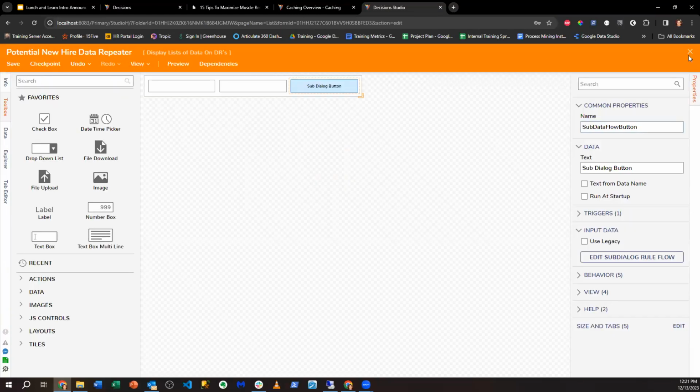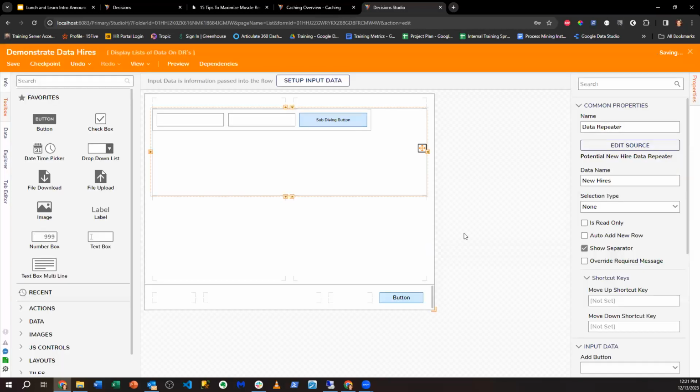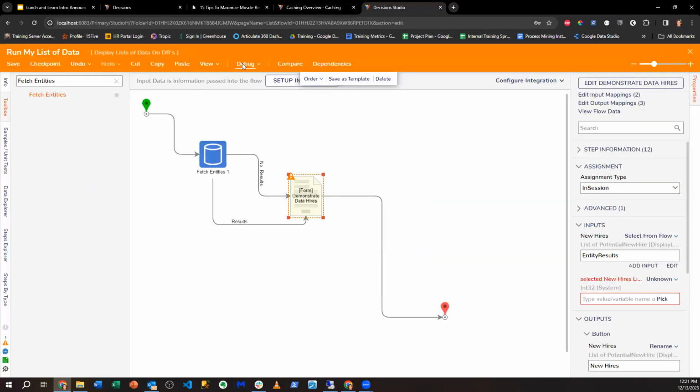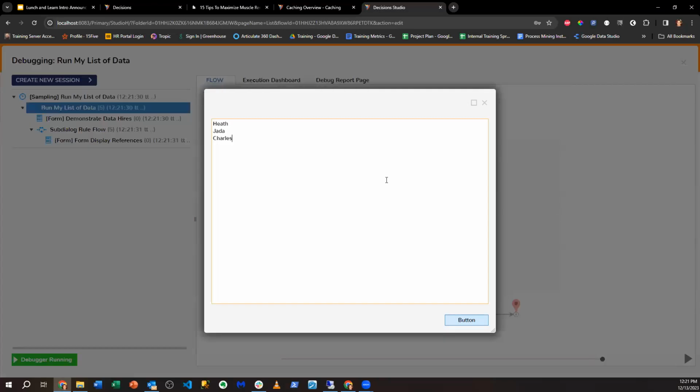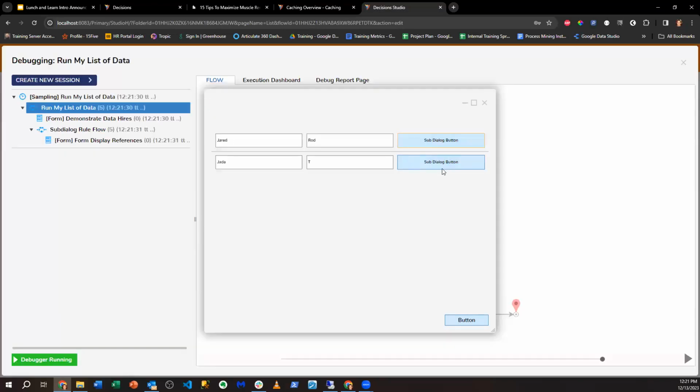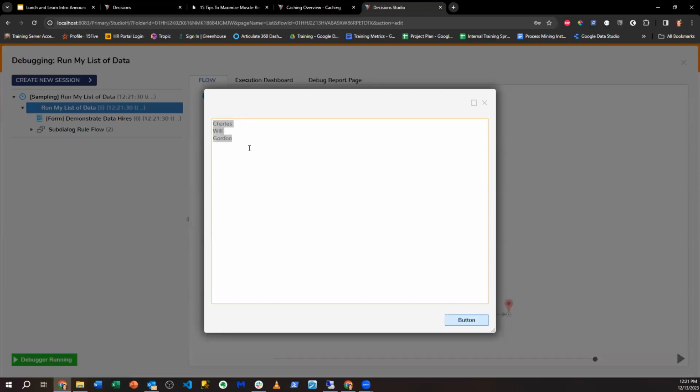All right, so now this one I think should display that data. All right, so now I go here, boom, here we go, Heath, Jada, Charles. So obviously ugly looking form, but there's the data displayed. And if I click on Jada, right, we get hers. So that's one way you could do it.